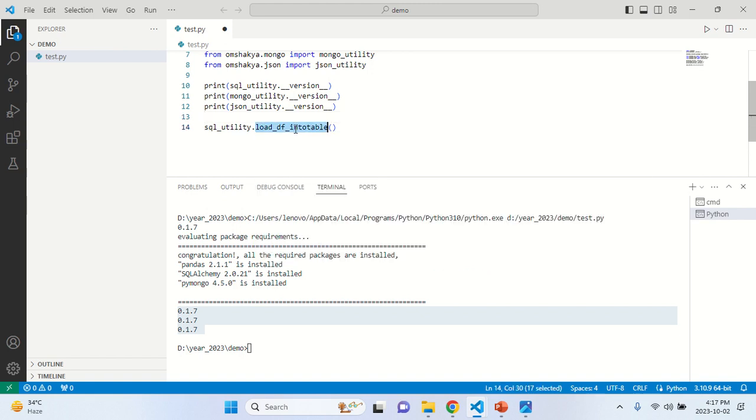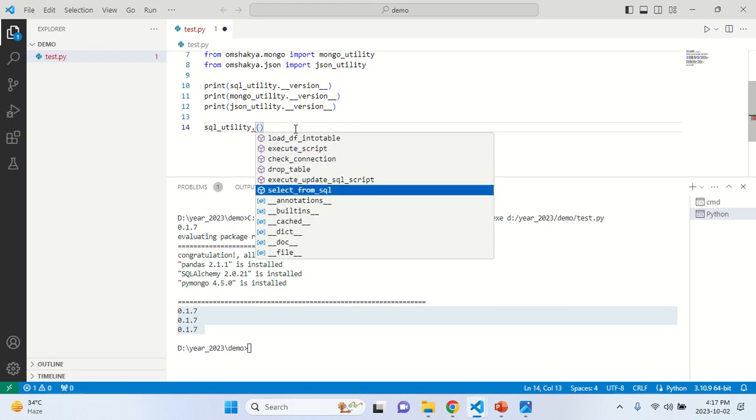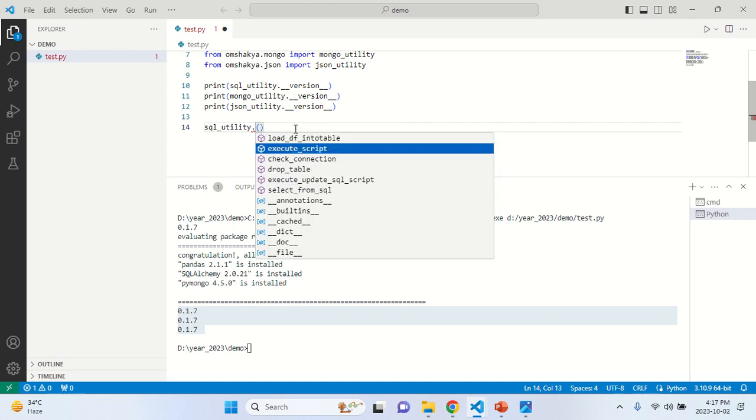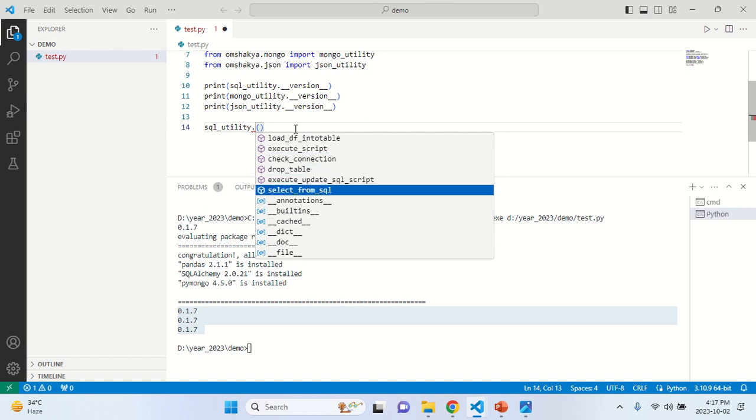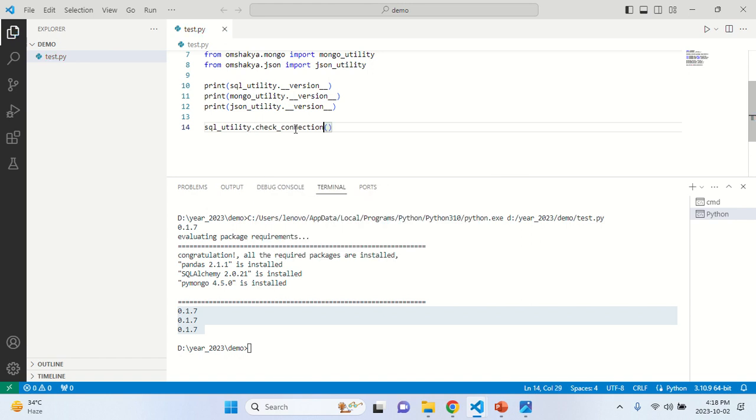This is all about the functions of this SQL utility. As of now, there are these five usable functions, and then the check connection function is just to make sure the ODBC connection URL provided is working fine or not. So we can check it here.